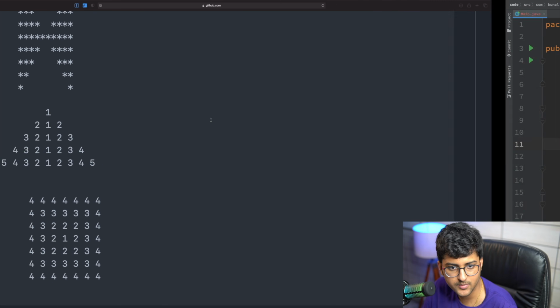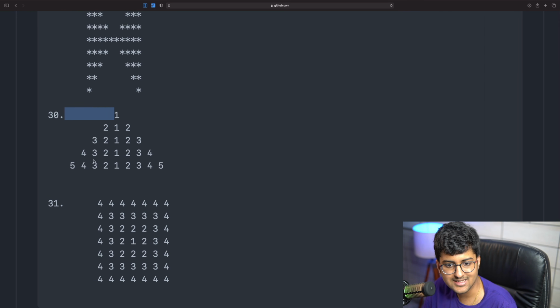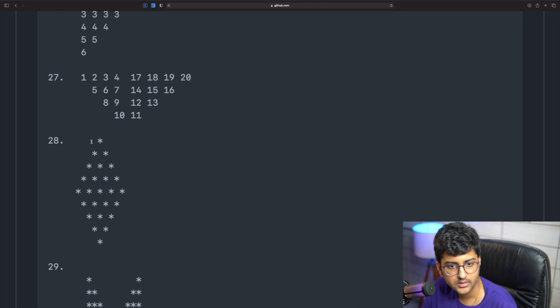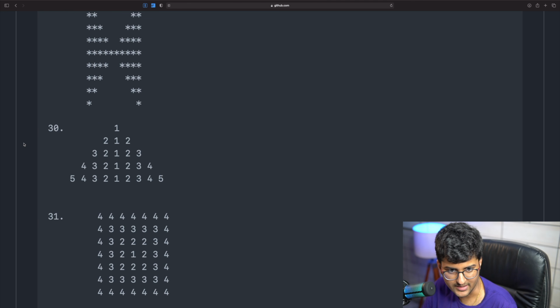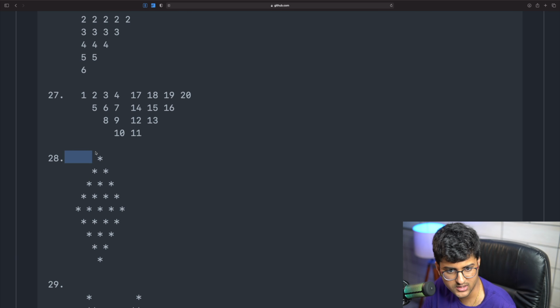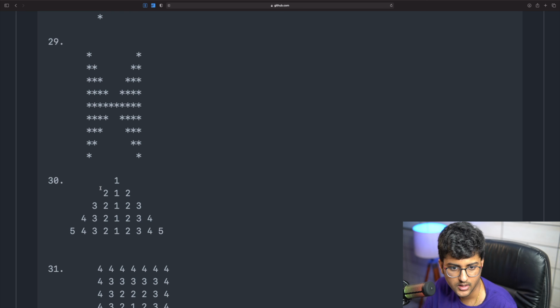How many number of spaces will we have over here? This is similar to the previous one that we did. In this case, spaces were equal to total n minus row. Same logic that we used over here. So here we have row is equal to 1, so the spaces are n minus 1, which is 4 spaces. Row number is equal to 2, total spaces are n minus 2.